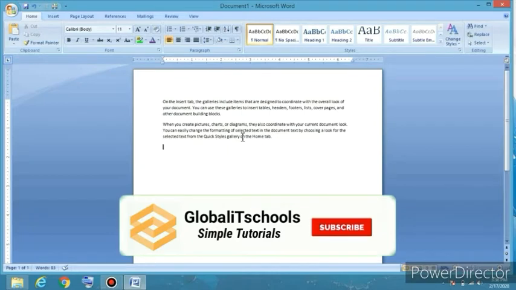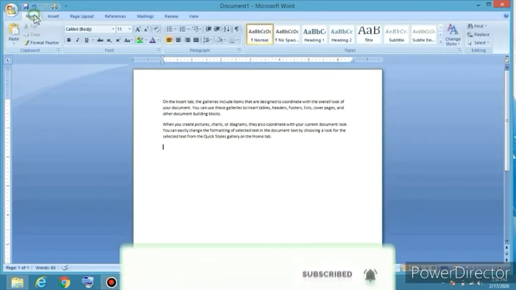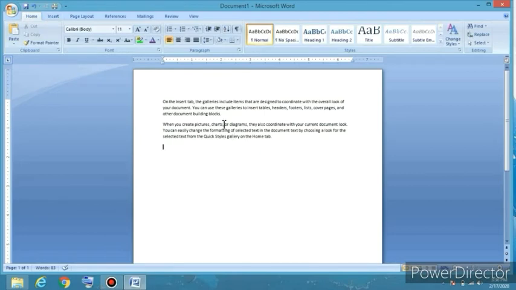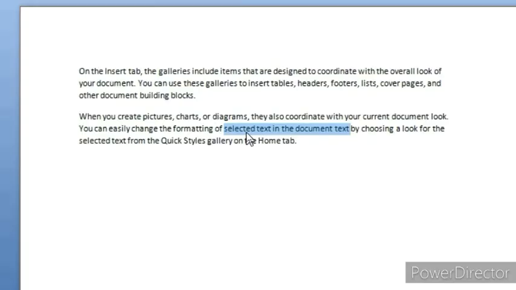So I'm going to use the bookmark from the Insert tab. For using the bookmark option, we have to select some text and bookmark that text. So from here I'm going to select some random text. You can see I have selected this phrase, the selected text.